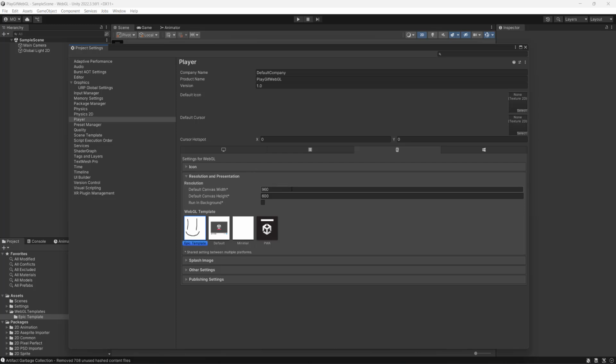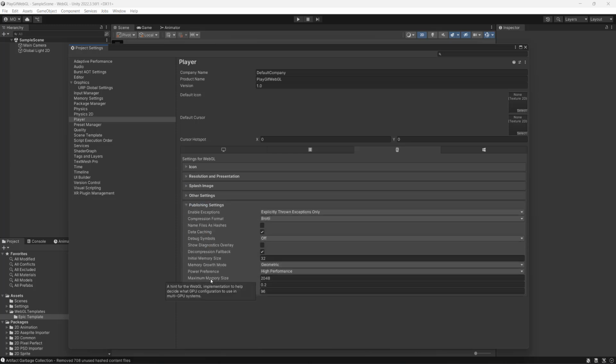We can also customize the canvas width and height, so I'll do 1280 by 720. We can tick if we want the game to run in the background, meaning if we're not currently on the tab of the game, should the game continue running or should it pause? We'll just leave it unticked for now. And in publisher settings, I strongly recommend you have decompression fallback ticked, because if you don't have that ticked, you may encounter issues when you load your game.